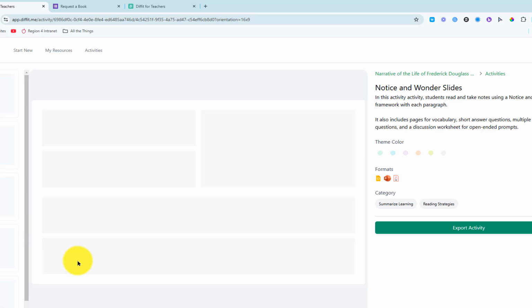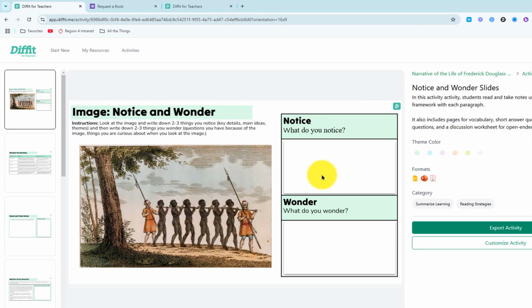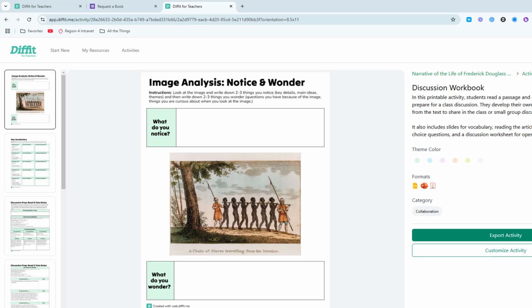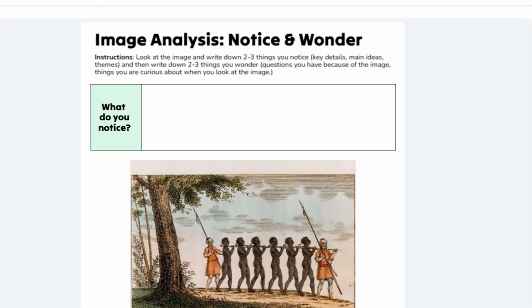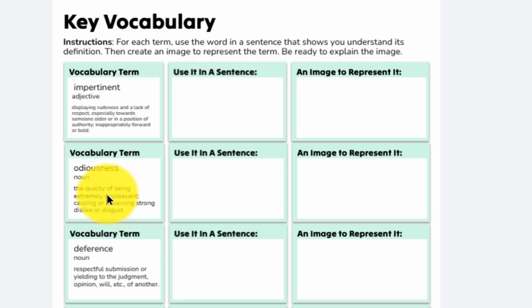Here's where you can use those images that we saw earlier. It places the image here and gives the students an easy template to write what they notice and any questions they might have. Here's another example of how image analysis can look. For the vocabulary that it pulled out, it defines it on one side, asks you to use it in a sentence, and then create an image to represent it.